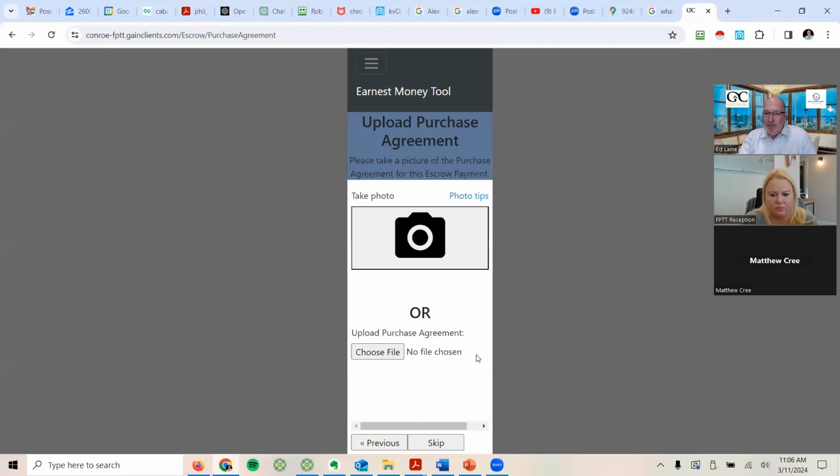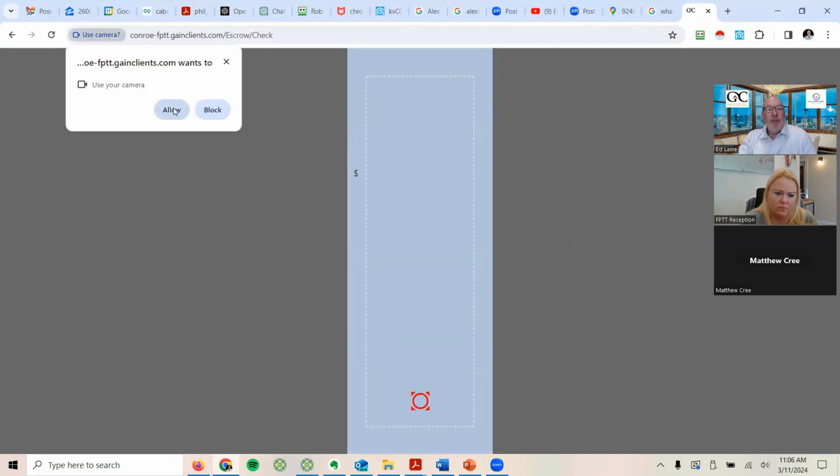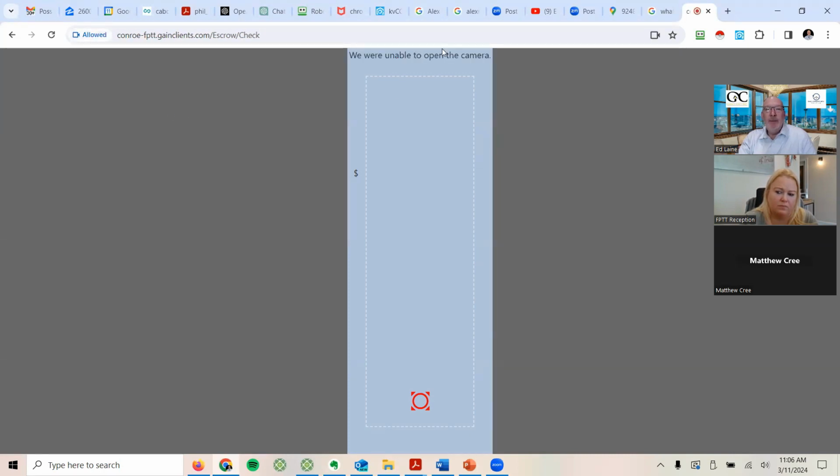If they don't have it at all, they can skip it, and that will cause that check to go into the review queue for you guys, because we know you're probably going to need to follow up to get the purchase and sale. Once they've done that, it'll bring them to this screen where they know the property or the office address. They'll put in the amount of the earnest money or option amount, and then they're going to shoot pictures.